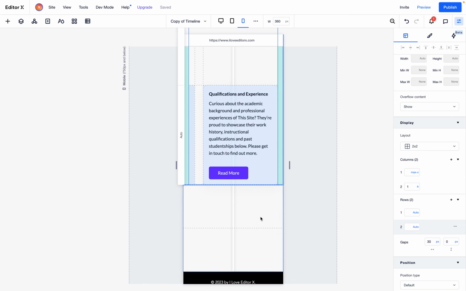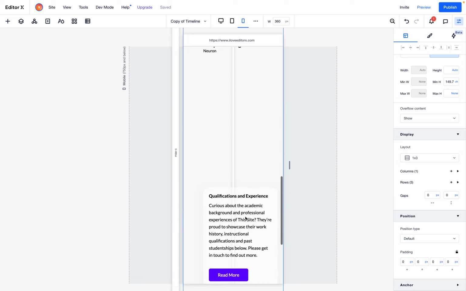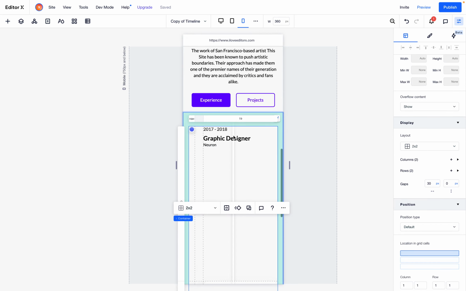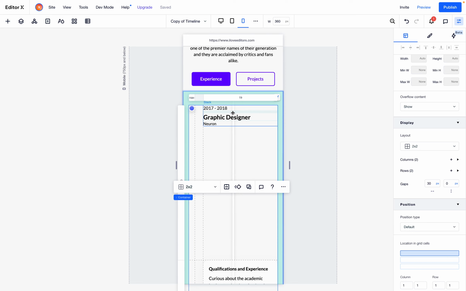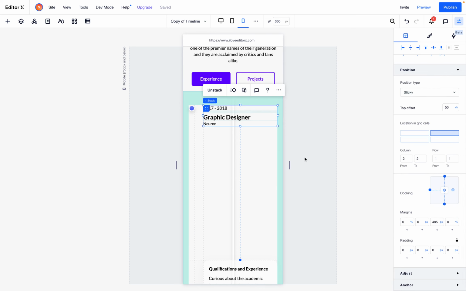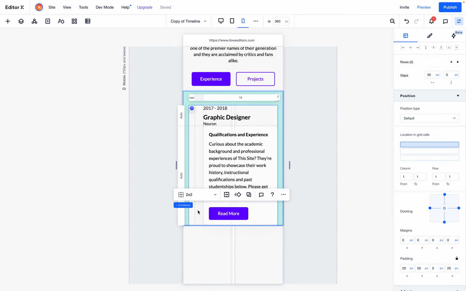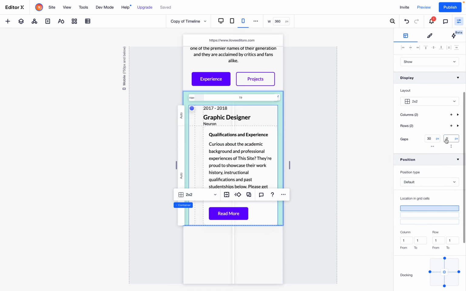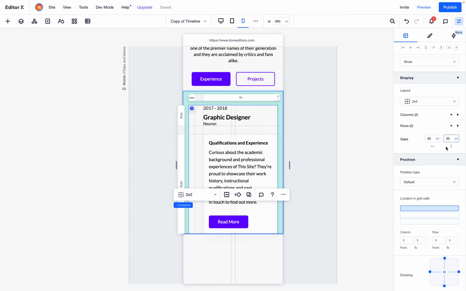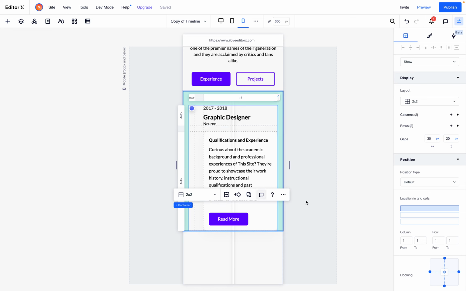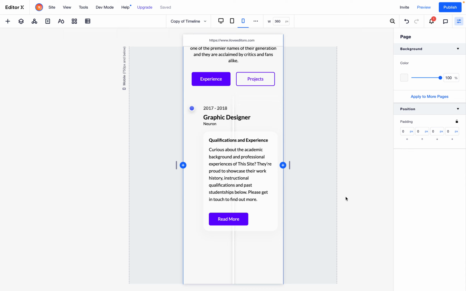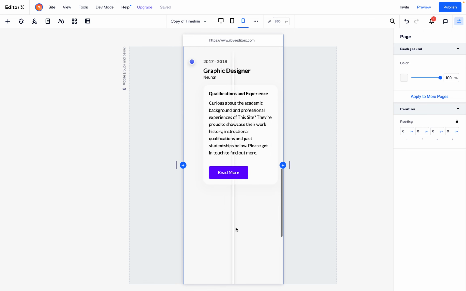But it's still too high. So let's think why it's too big. Because this text element has a margin from the bottom. So let's remove it. But we still need some gaps here, so we can make something like 30 pixels or 20. I think it's okay. So our content is placed as we want, but the track is still in the middle.